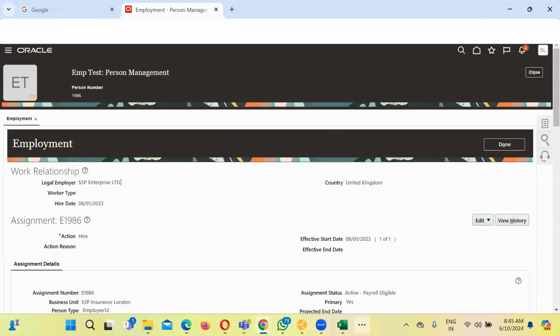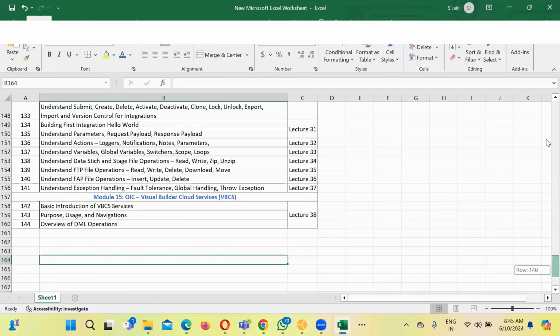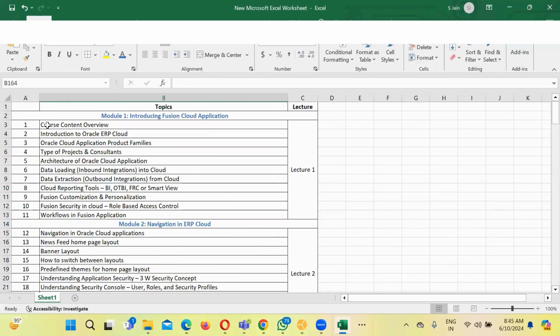Adding to that, guys, if we go through the course contents, so far we have just seen the course contents. We are yet to see introduction to ERP. We discussed a little bit about projects and consultants. Let me reiterate, and let's focus on the product families. Okay, product families, guys, what has happened and what is enterprise application, ERP applications.